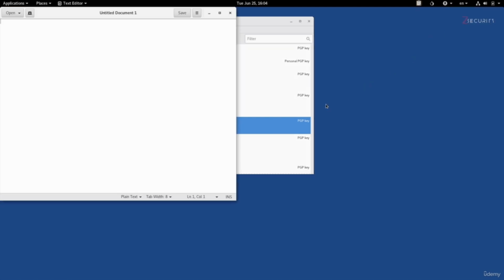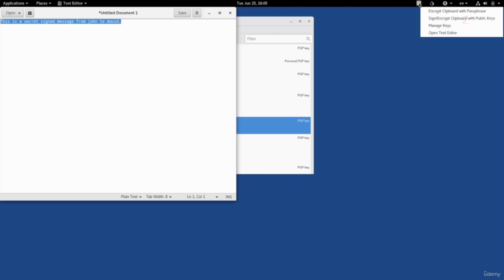And we're going to type the content of our message. So I'm just going to say this is a secret signed message from John to David. Now, like we've seen before, I'm going to select all of this. I'm going to copy it. I'm going to go to my PGP clipboard and I'm going to click on Sign Encrypt Clipboard with Public Keys.